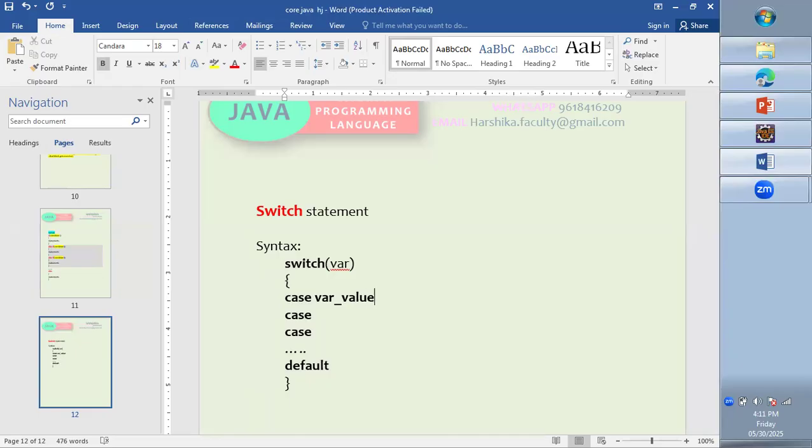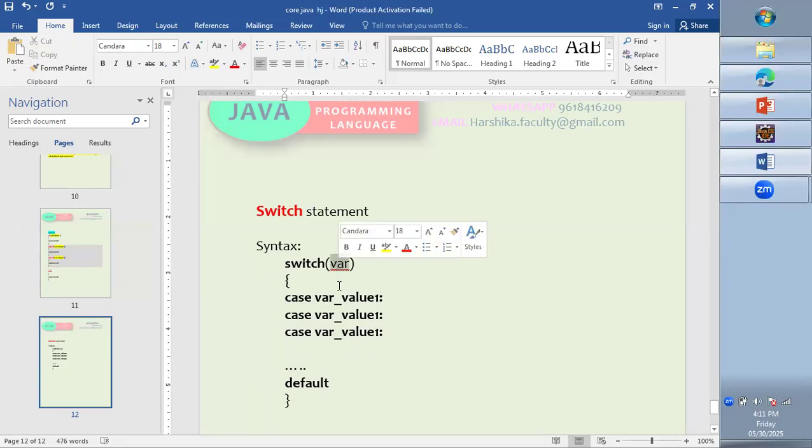Beside each case you will be writing a variable value, and this variable value will be checked with the user input for this variable. And when we are having different variable values, whatever value we pass for this variable will be checked with these values, and whichever is matching, that case statements will be executed.